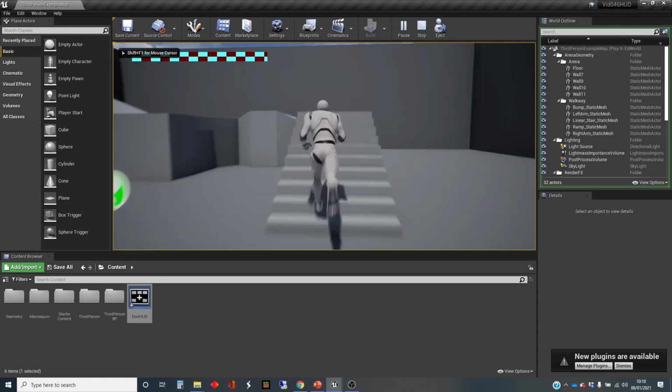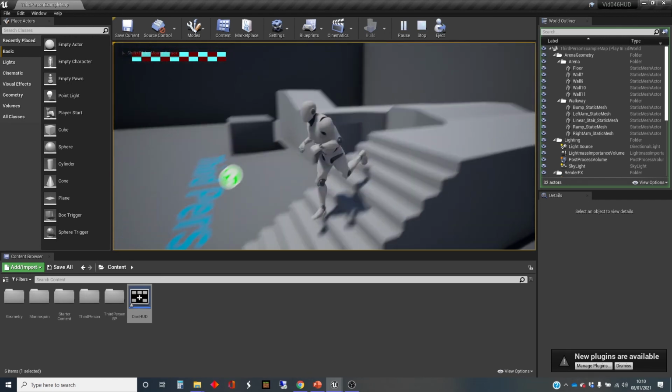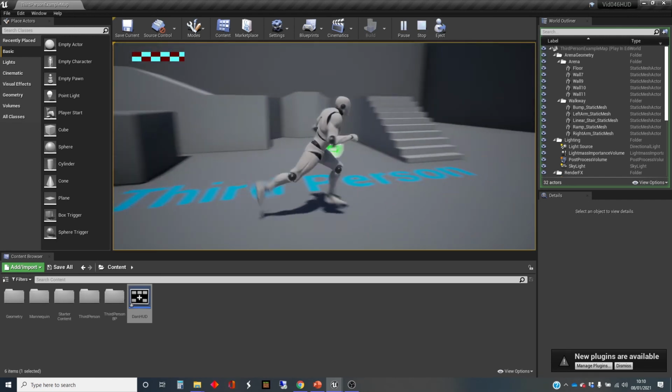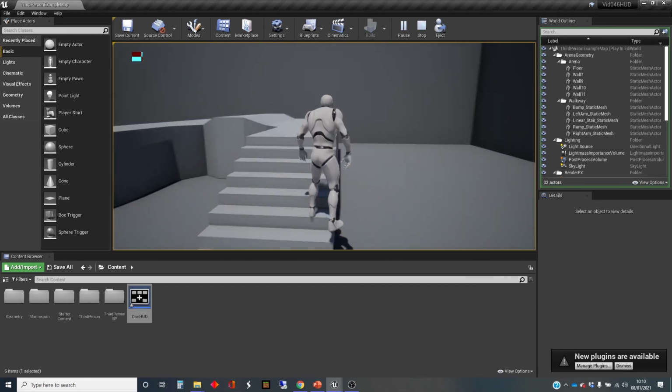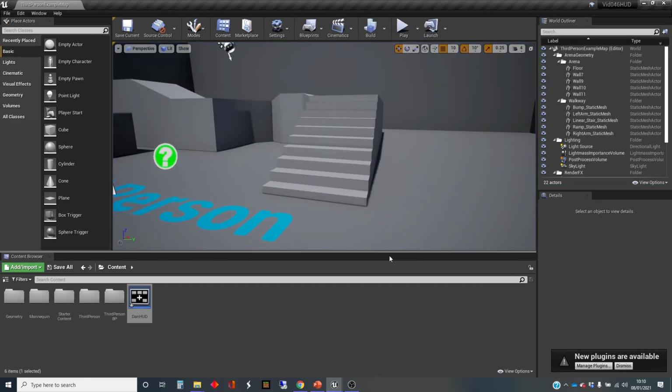Yes, it's doing exactly what I was hoping it would do. So I've used the texture UV mapping and made it match the width of the width of that bar.